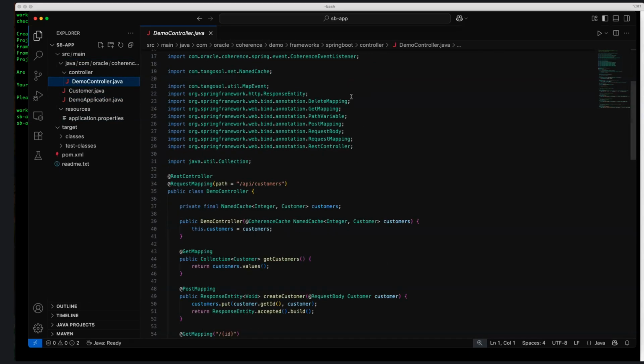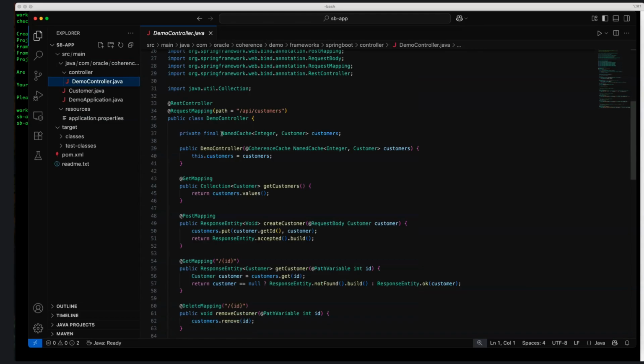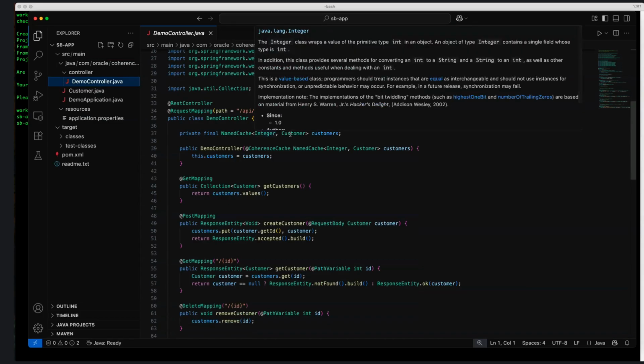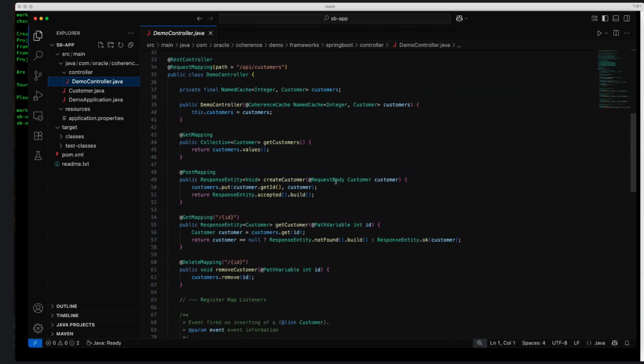So if we look in here, we can see we've got our API customers endpoint. We've got our named cache, which has a key of integer and a value of customer. And in our constructor for the demo controller, we've got the Coherence cache annotation, which means that'll be injected at runtime.